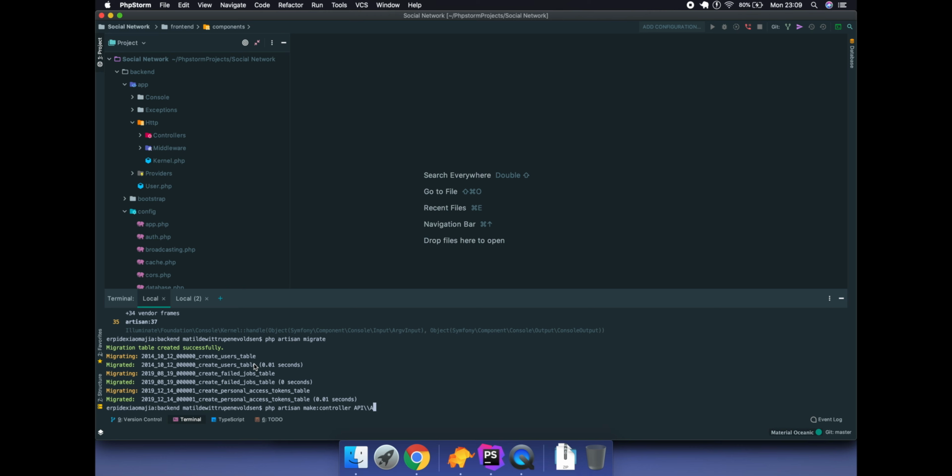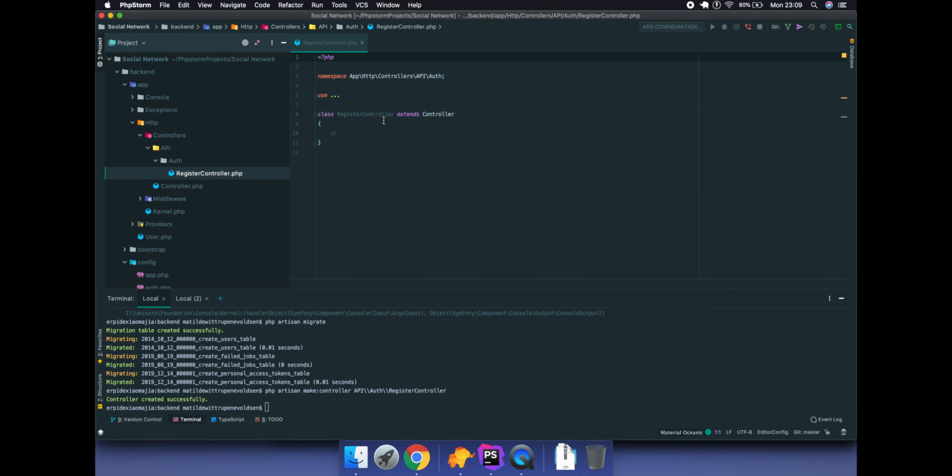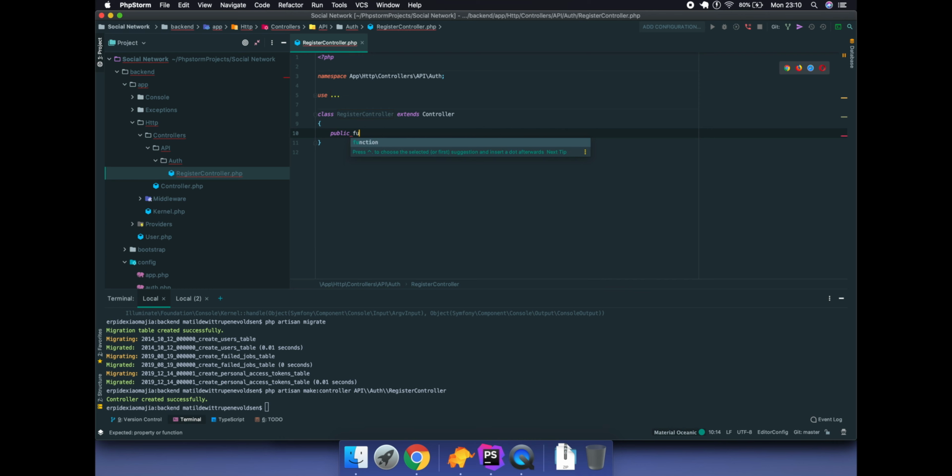So to start out with, let's make the register controller, which is the only controller we are going to have in the authentication system. Everything else we are going to be able to do by just coding /login or /logout or /user. So we're going to put that inside an authentication folder inside our controllers API folder, and in here we're only going to have a store function. Let's just leave that for now.